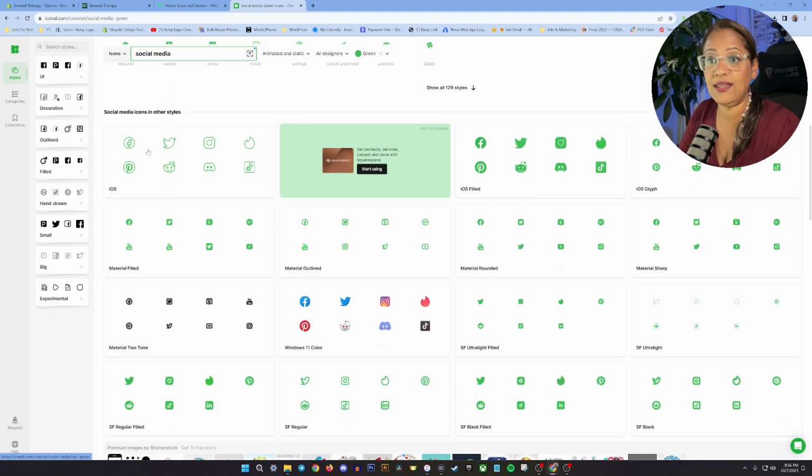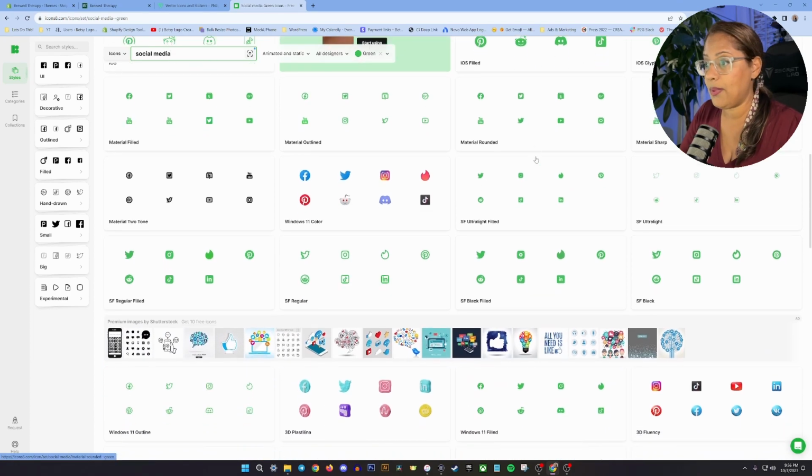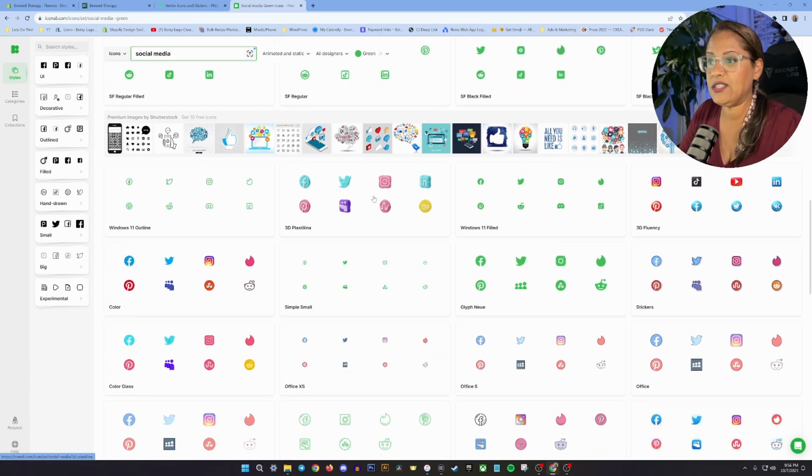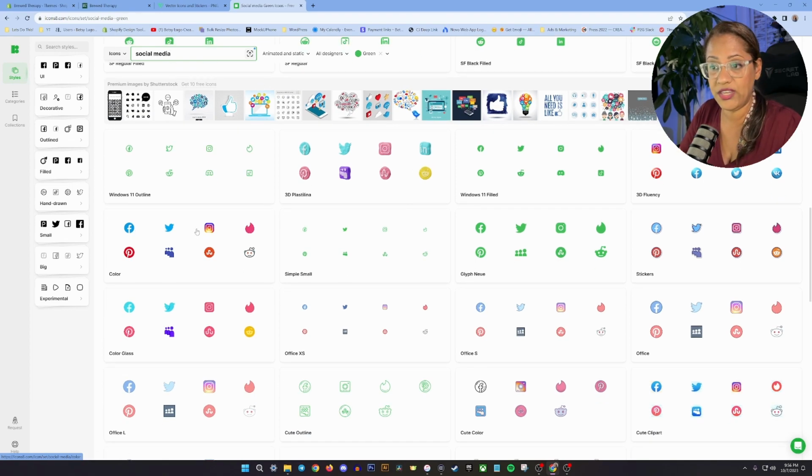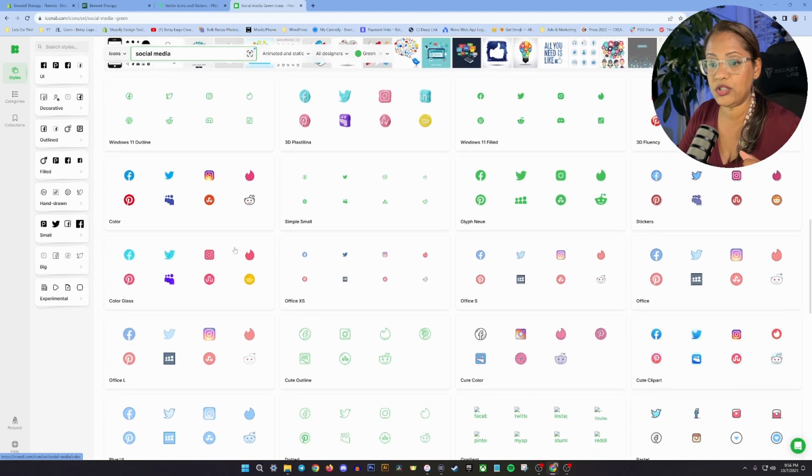Do you want a line? Here are the social media icons with a very thin, pencil-like line. Do you want them to be filled? Let's take a look here. These are almost like a clay-type design. Or do you want the original ones that show the original colors, because maybe your website is very colorful? Those are the things you want to look for.